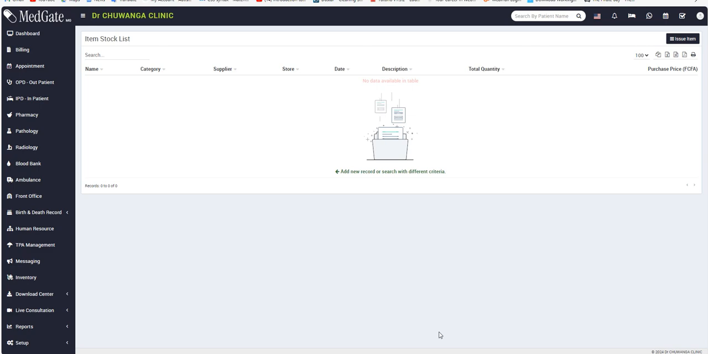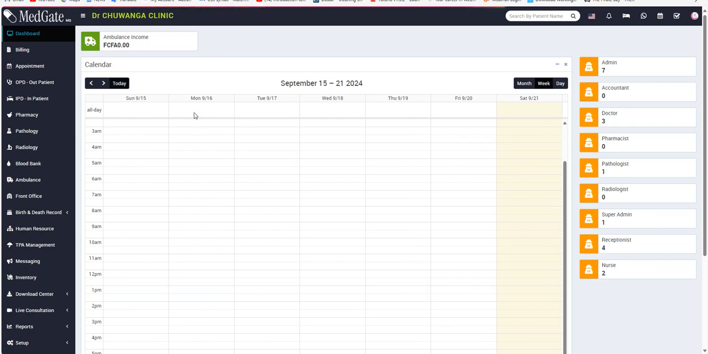So when an account is created for you and the username and password is assigned to you, and you log in to the system, you're going to be presented with a dashboard that looks like this. The features that you see here are related to the receptionist only. So receptionist, this is what you're going to see.